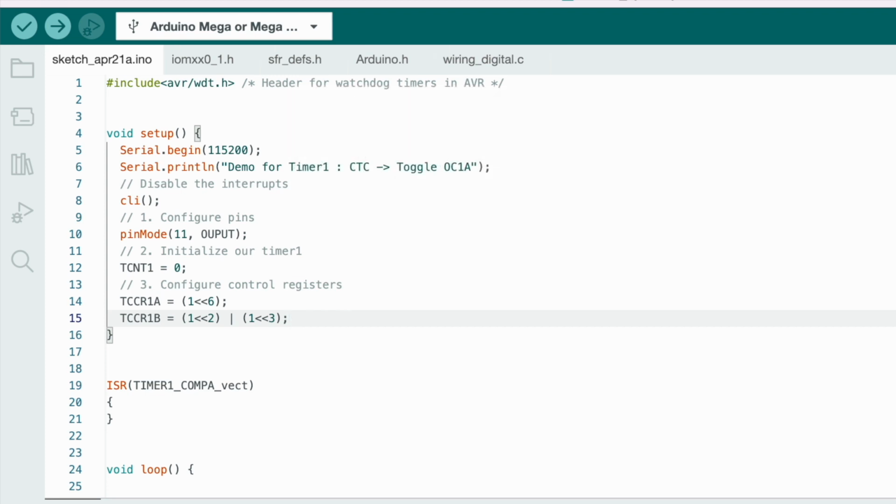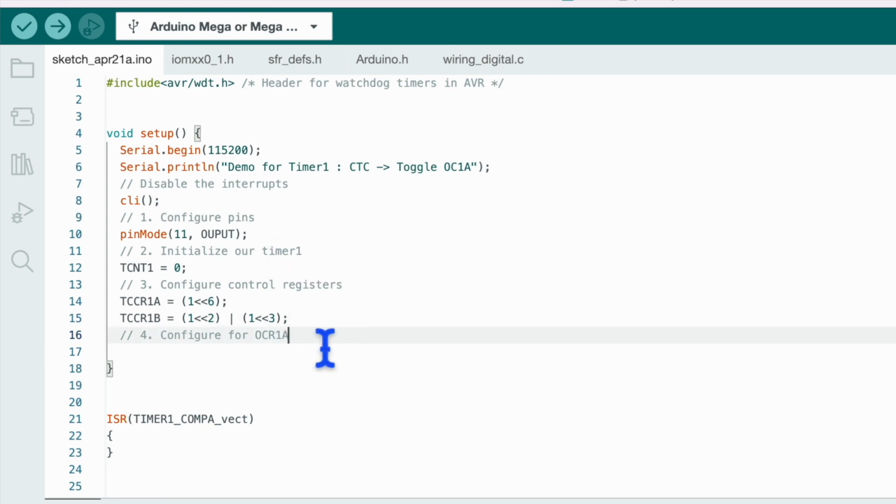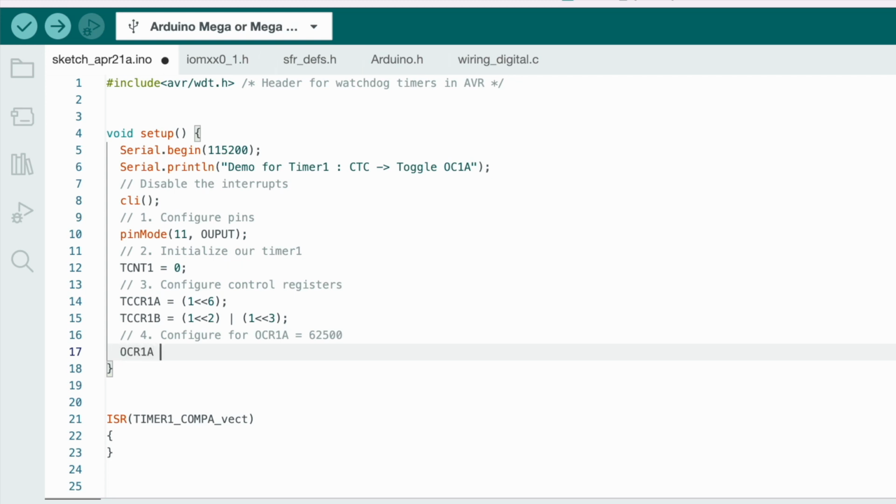So this configuration is done, and now let's set the value for the compare register, output compare register 1A. How much do we have to make it? 62,500 to elapse 1 second, because we have selected a pre-scaler value of 256. In the previous video I explained how this 62,500 came about. These many clocks are required to elapse 1 second. So we are setting output compare register 1A equal to 62,500. When timer counter 1 reaches this value, it will be cleared.